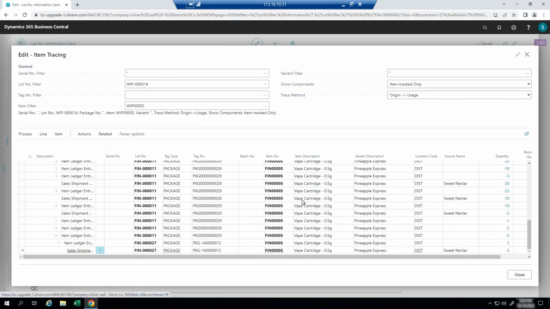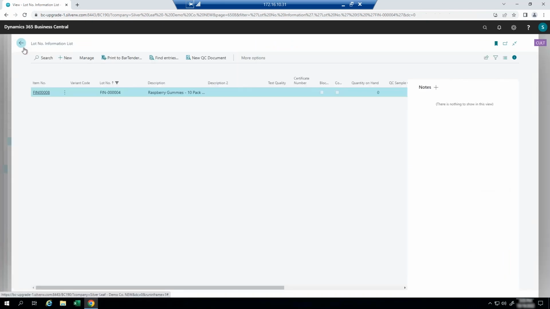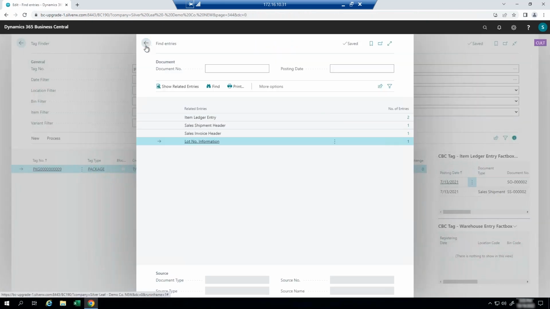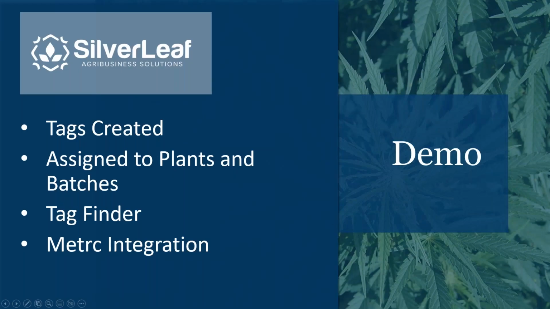I know it doesn't necessarily make sense, but we're able to trace from finished good to raw material and raw material to finished good. So that's a little bit about our tag finder and how you can see where things went, the whole chain of raw material to finished good. Finally, of course, an important part of these tags is that metric integration. I made reference to it, and Jennifer referenced it a little bit. I thought we'd just spend the last few minutes talking about the metric integration and how that would really work.